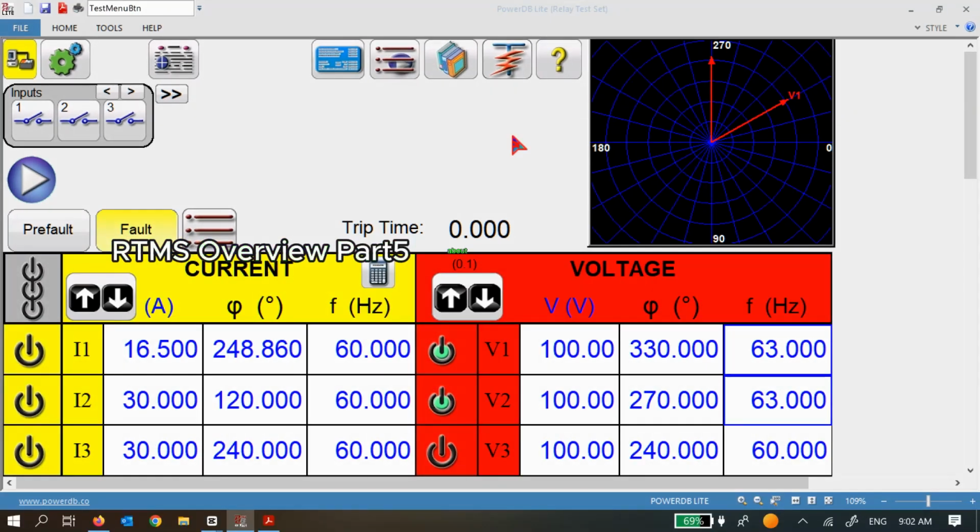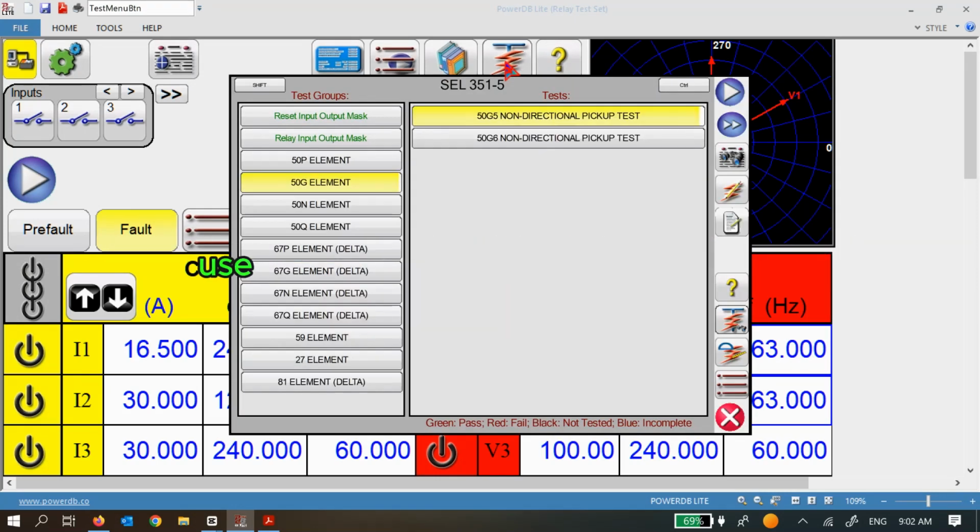RTMS overview part 5 is about predefined test icons and how we can use them for testing. This is a very, very important tool in the RTMS software to run any test. The user needs to understand this one. It has a few icons, and I will put together a separate RTMS overview 5 video about these special predefined test icons.